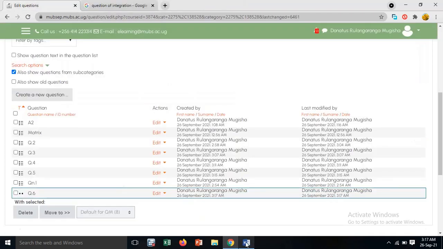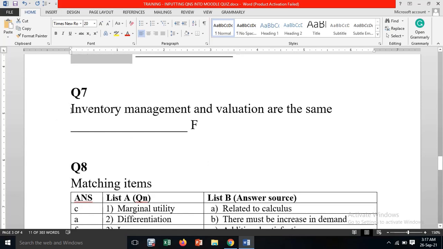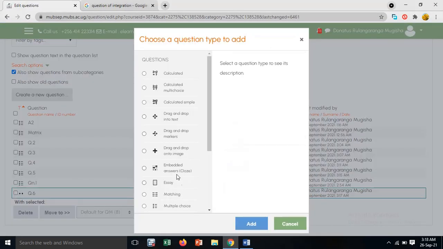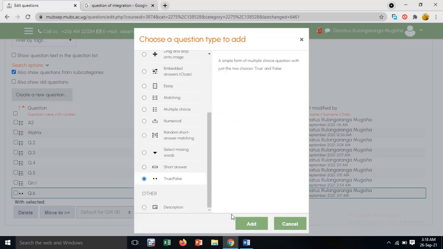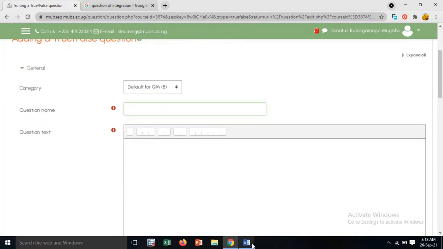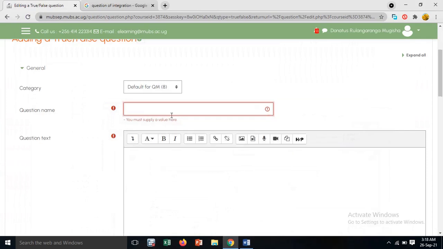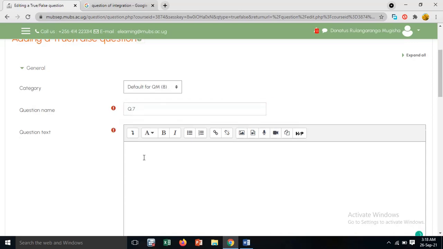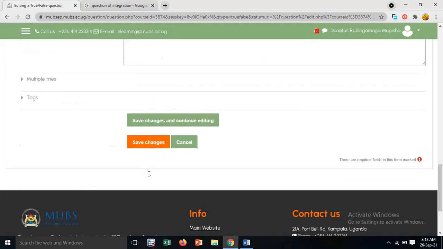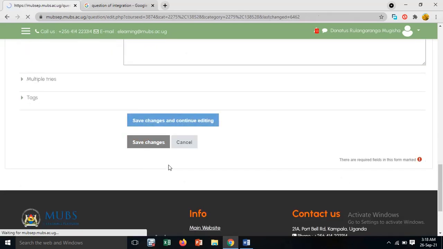So we proceed. The same applies to question number 7. Just for purposes of time, I'll copy this one very fast and create a new question here. Go down to true and false, say add. Yes, here we go. This is question number 7, so I put Q7 here. Paste the question here. Again, this one is false, so there's nothing else I'm going to do. The correct answer is false here. So I say save changes.